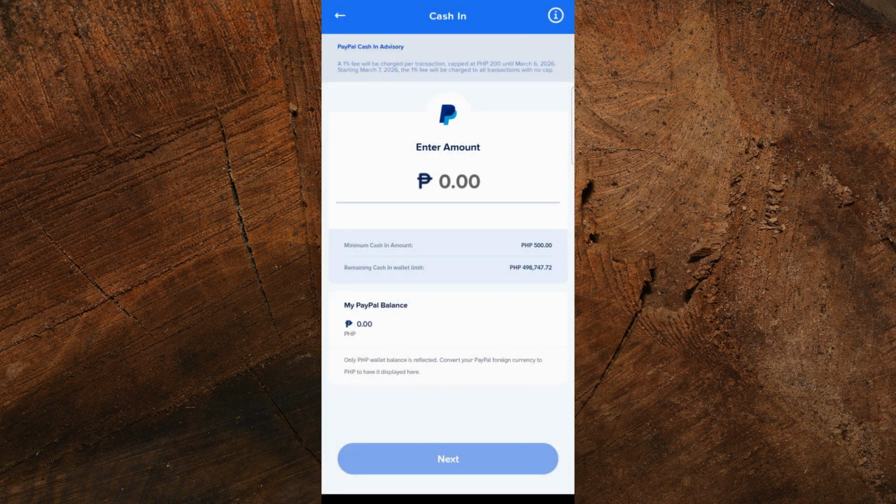Next, enter the amount you want to cash in. Type carefully and double-check the figure before continuing. If your PayPal balance is in a different currency, keep in mind that conversion rates and any applicable fees will be shown or factored in by the service. Always review any notes on screen about minimum or maximum amounts and processing times.